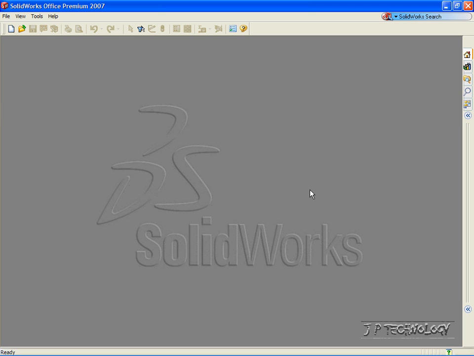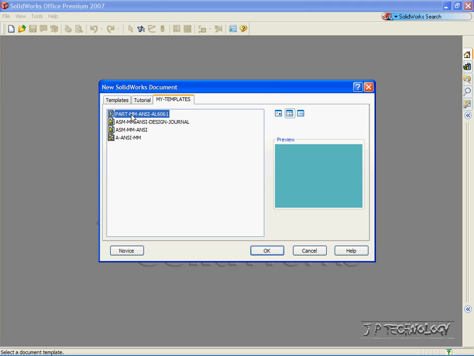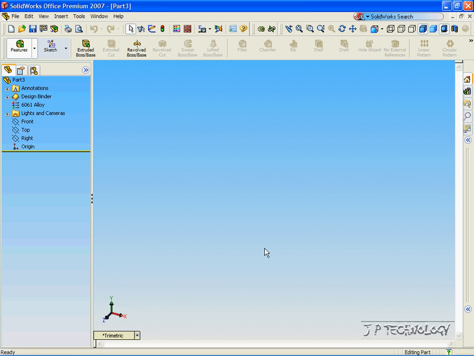This is tutorial number 6, and we will be covering Swept Base within SOLIDWORKS. To start off, let's open up a part file. Click File, click New, click Part, click OK.